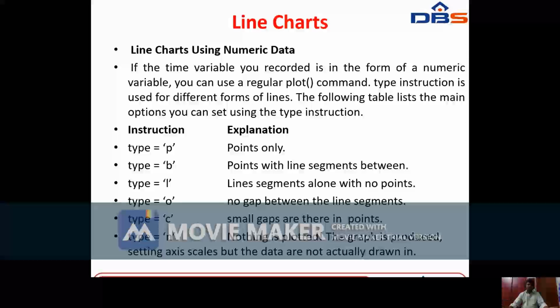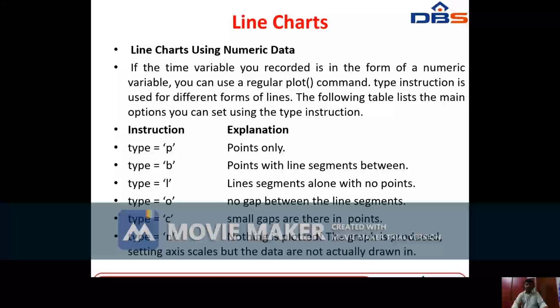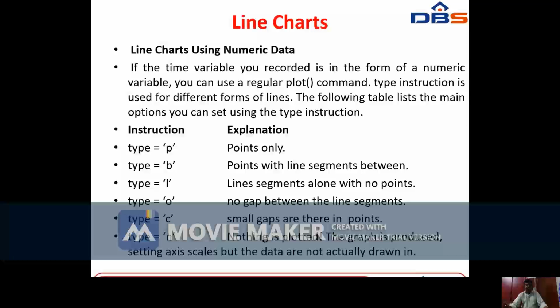The type instruction is used. For example, what type of instruction are we using? It is typed by using this one. The following table lists the main options you can set using the type instruction. Here we are using a set of type instructions added to the plot command. In that type instruction, we are specifying different types of plots or points, what type of points we are taking, and how we are using the lines, what type of lines we are using, etc.